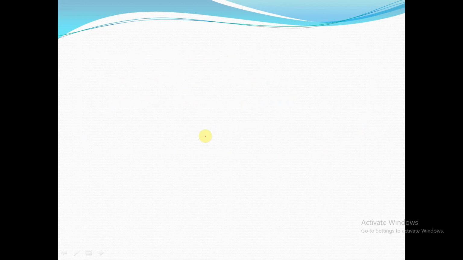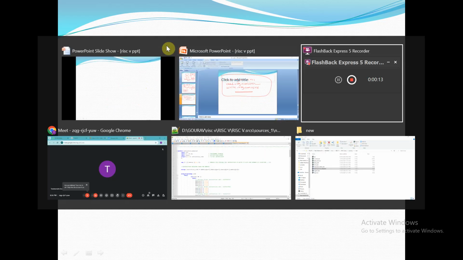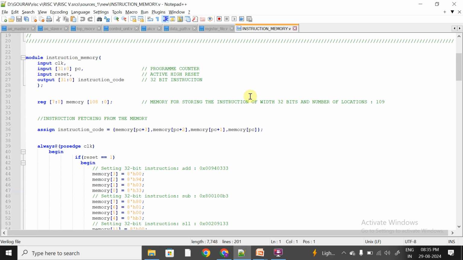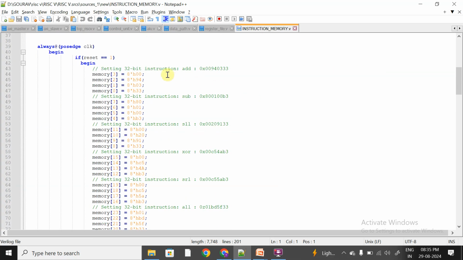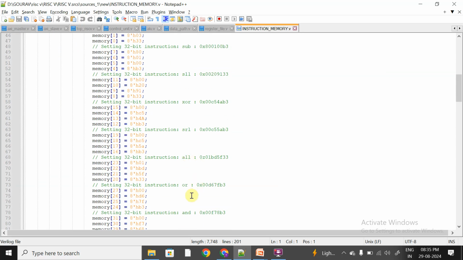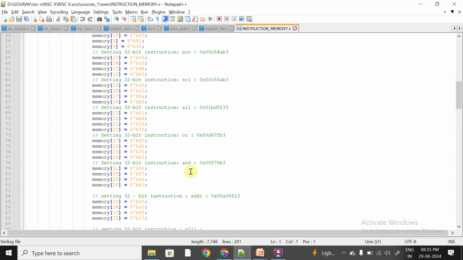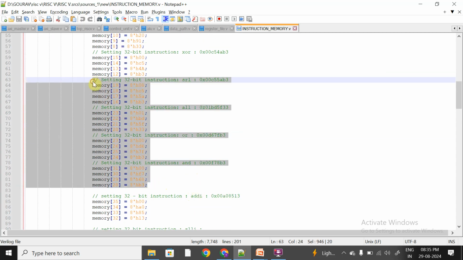Hello all. In this session, we will start with the I-type instructions in RISC processor design. So we will see the I-type instruction set. I will again open my instruction memory. In this instruction memory, these are all R-type instructions: add, subtract, SLL, XOR, SRL, SLL, and OR. Up to here, these are all R-type instructions.